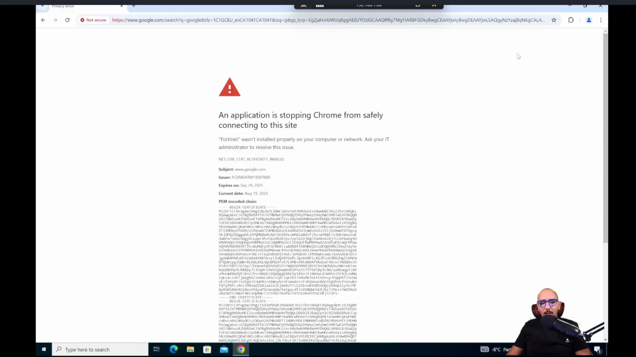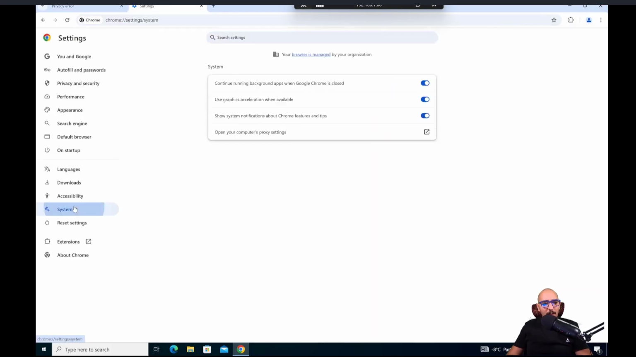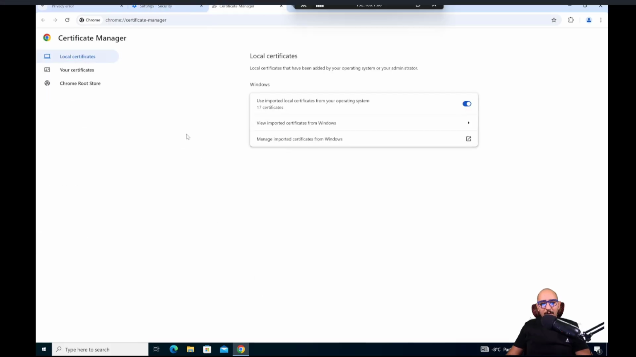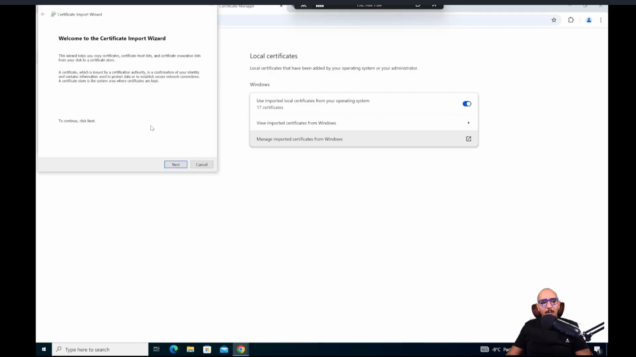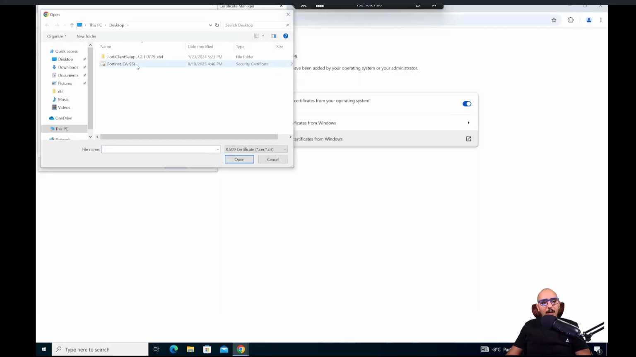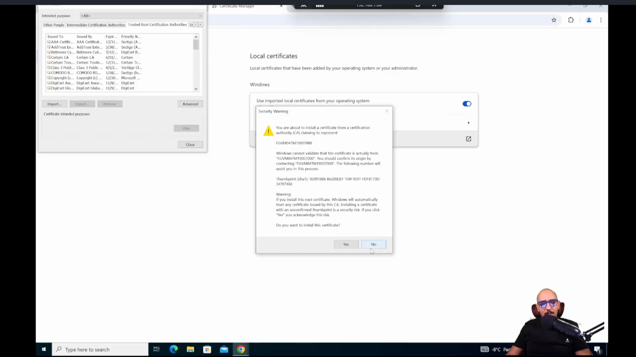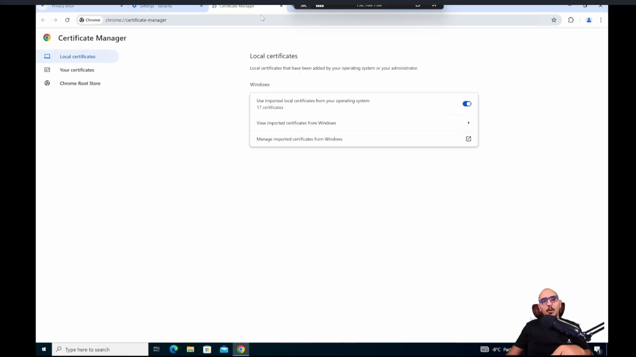All right. So I'll go to the browser. I'm going to go to settings, system. Sorry, it's not system. It's privacy and security, then manage certificates. I'm going to go to trusted root certification authorities, and I'm going to import the certificate that I have pulled from the FortiGate. All right. Now, this certificate has been imported into the browser's trusted authorities.